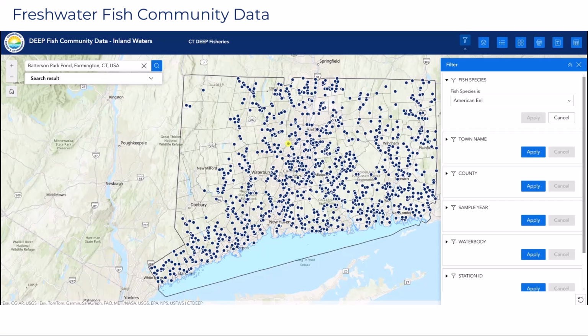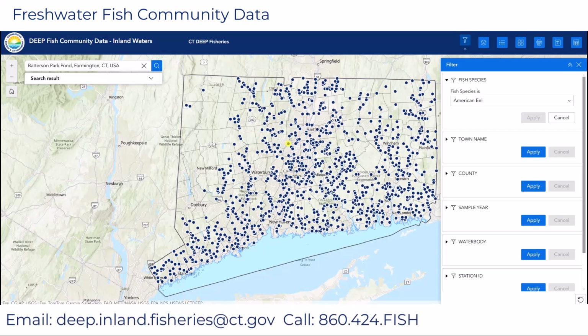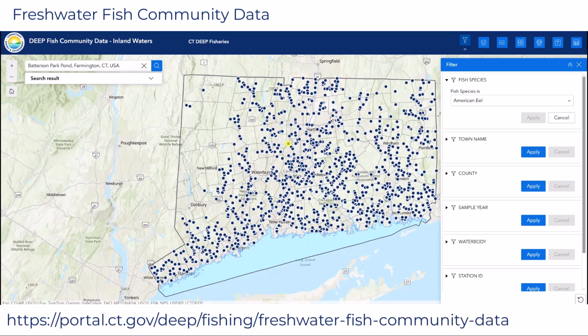If you have questions about the data or this application, please email deep.inland.fisheries@ct.gov or call 860-424-FISH. The Fish Community Viewer application is accessed from the URL shown below.